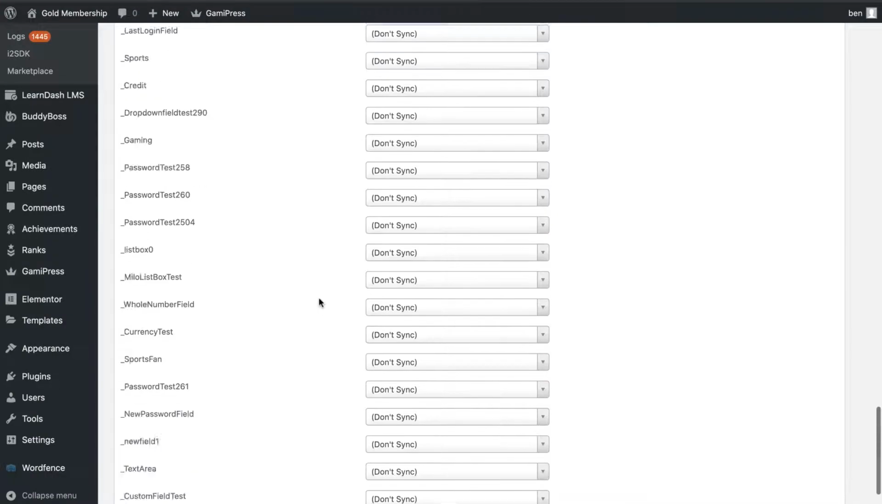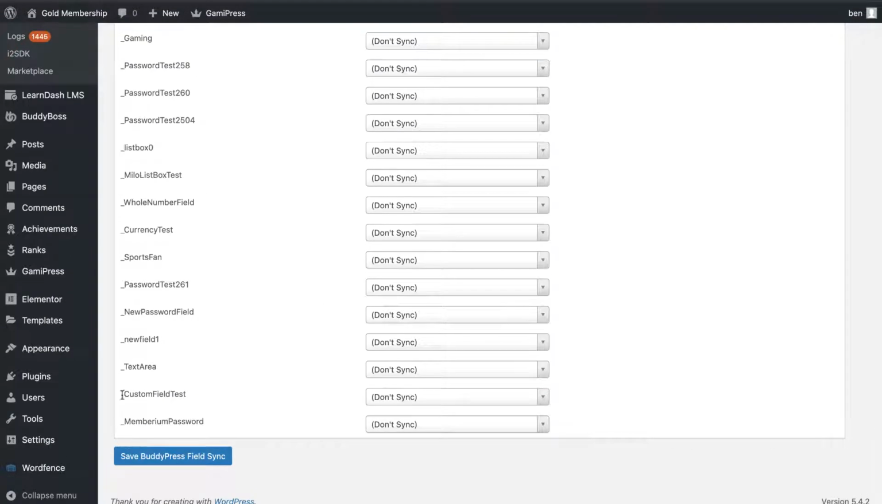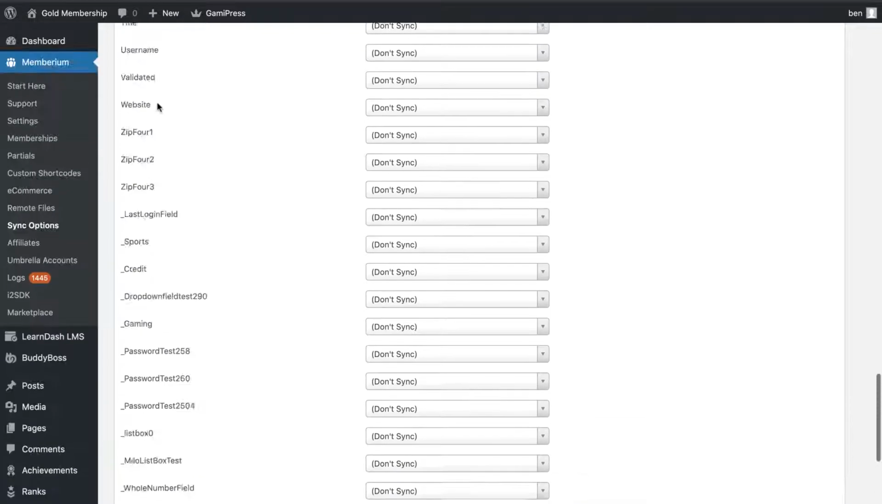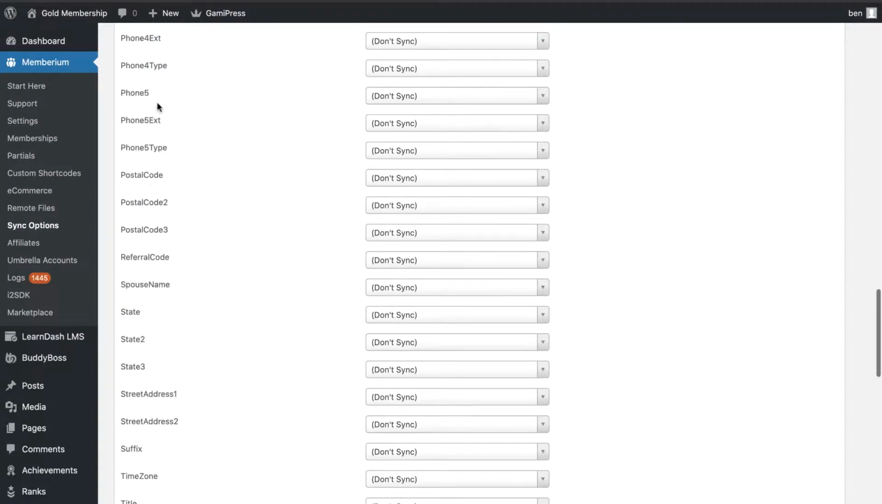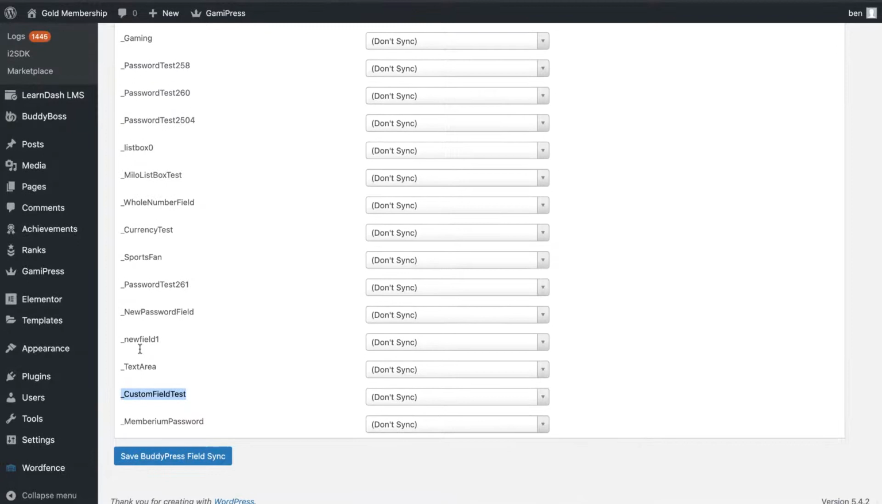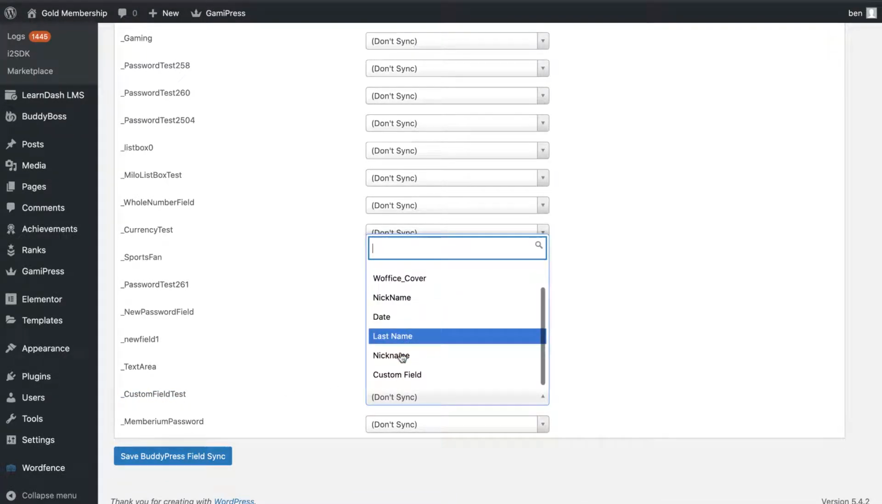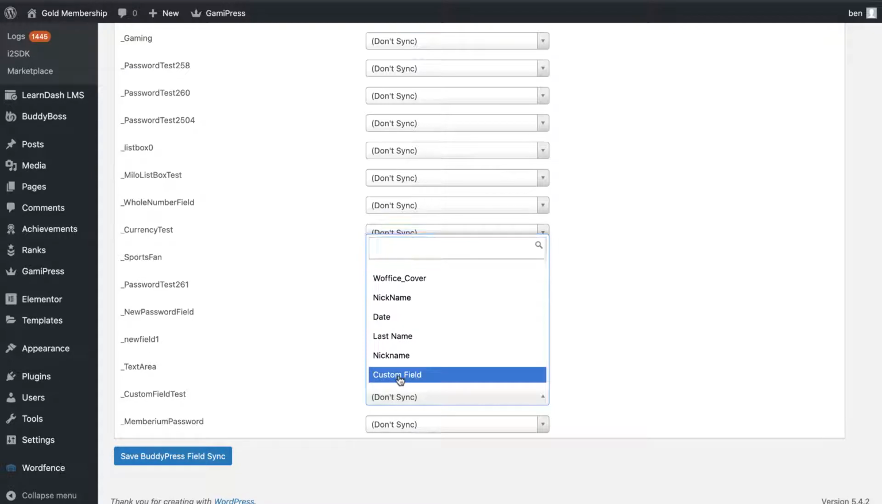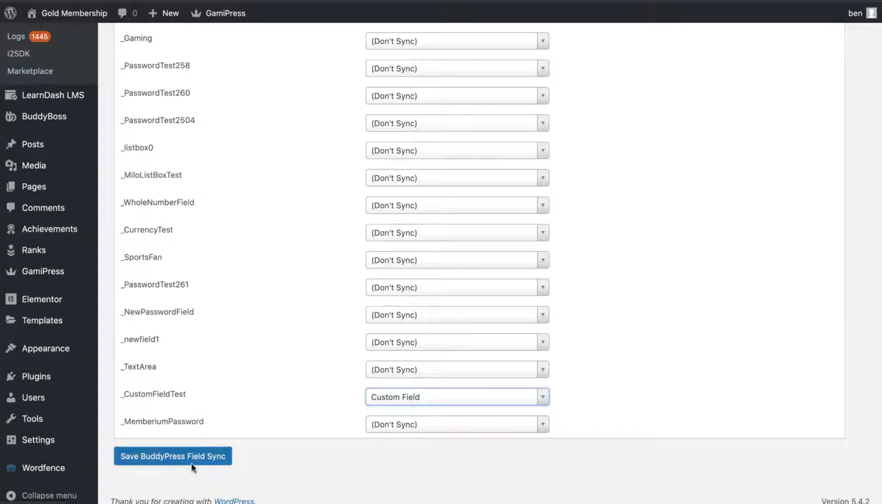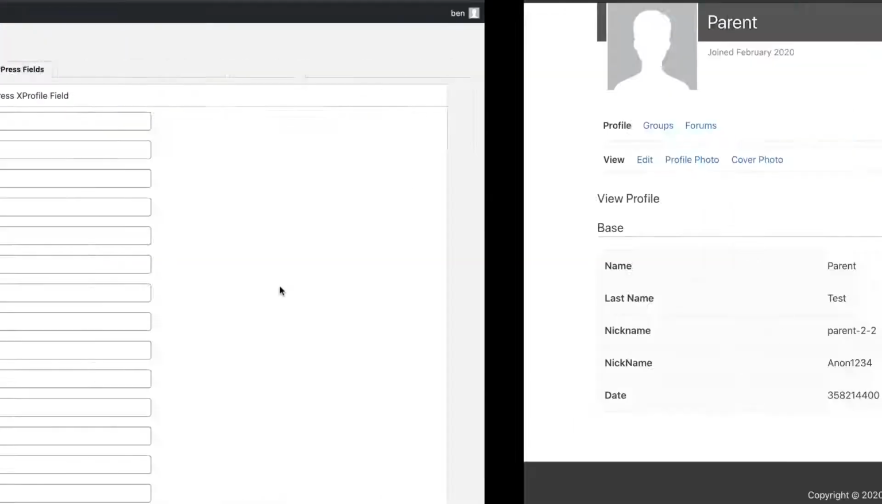So what I'm going to do is scroll down to my custom field test custom field. On the left here are all of my Infusionsoft fields, and this includes all of them. Custom fields are listed at the bottom, and then each one has a drop down, and you can sync this to a BuddyBoss or BuddyPress field. So in this case, I'm going to select the one that I just created. I'm going to go ahead and press save now, just like that.